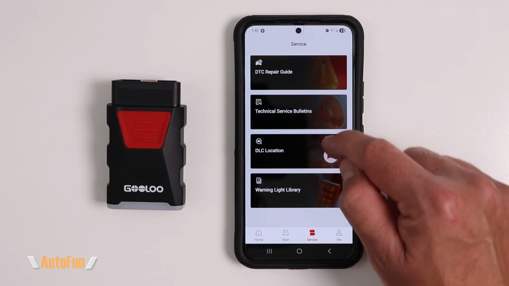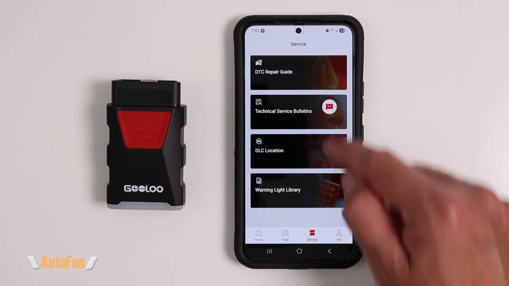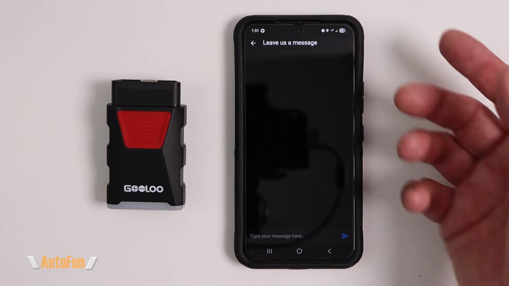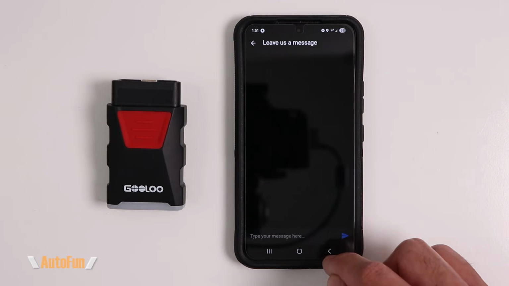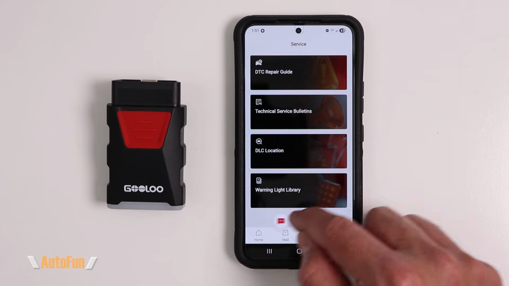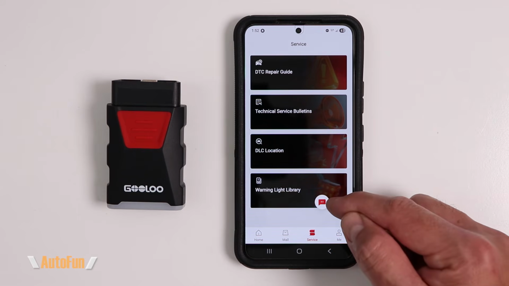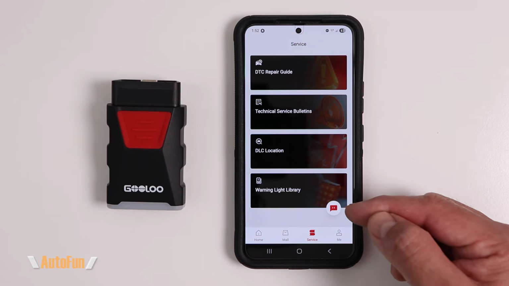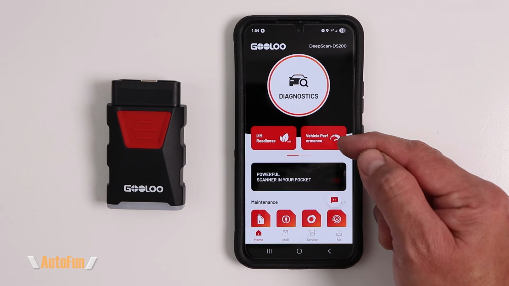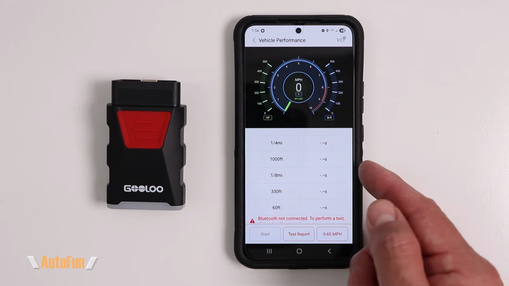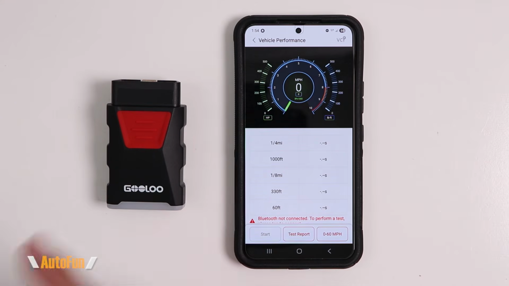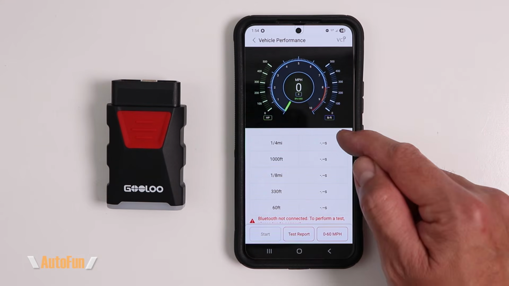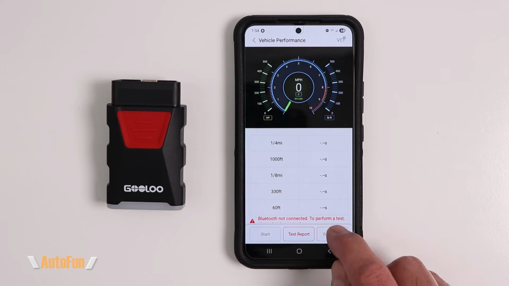And you may have noticed this icon that keeps popping up. It is a floating icon, so you can move it around, and it is somewhat of a customer service feedback icon, but there is no way that I have found yet to disable this icon. So I hope they update the app, allowing us to get rid of this pesky icon. And there's also this vehicle performance option. This uses the software, sensors on your phone, and the scanner to help you estimate your quarter-mile time and your 0 to 60 time.